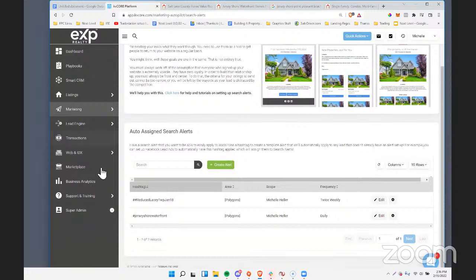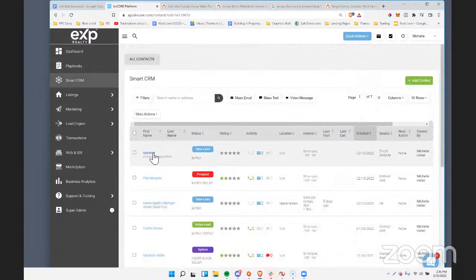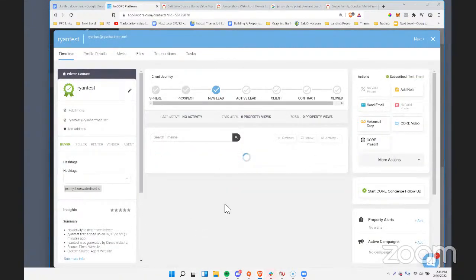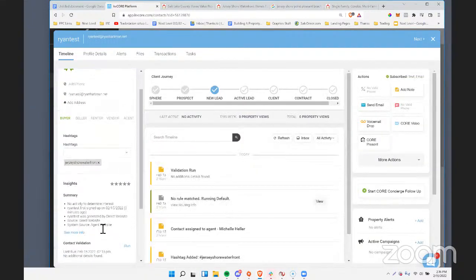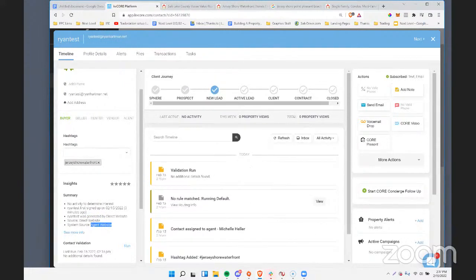So the source, Patricia's asking, what's the source on these? I don't remember. Let's see, because you don't set the source at the landing pages currently. So over on the left, the source is going to say direct website or agent website down at the bottom. But yeah, that's an example.